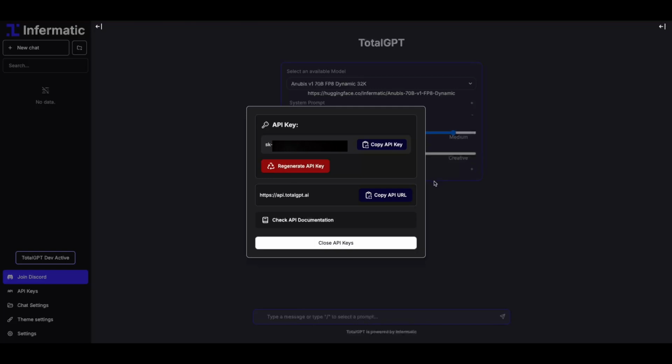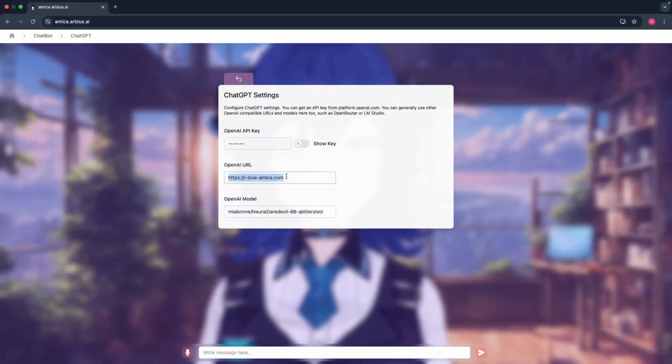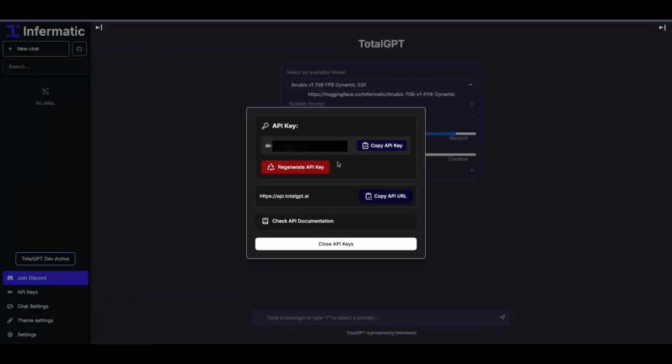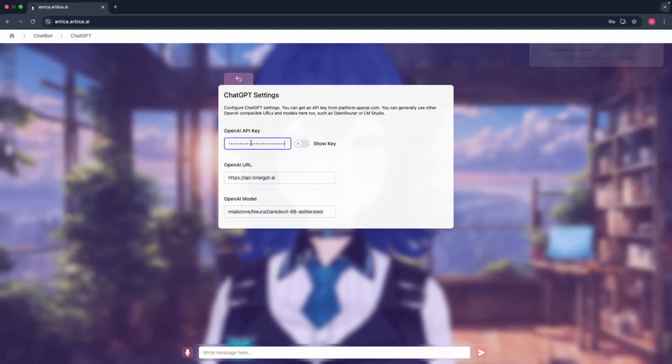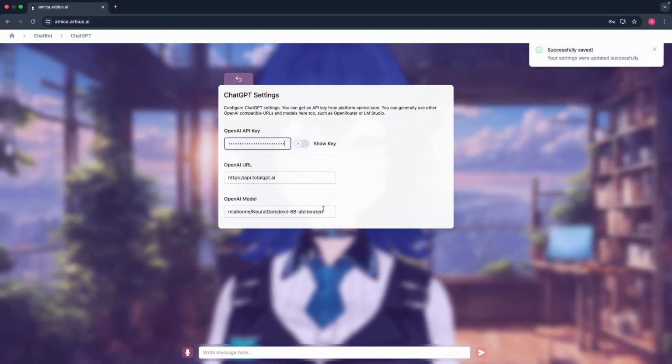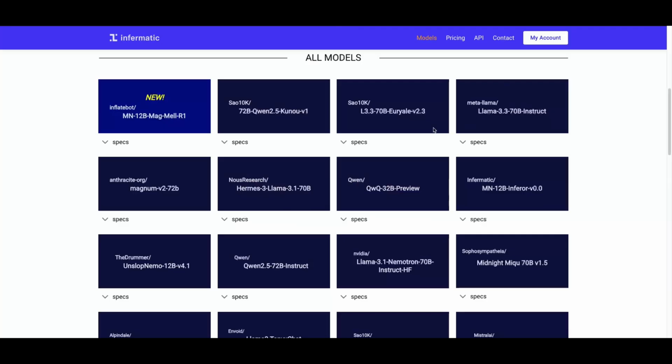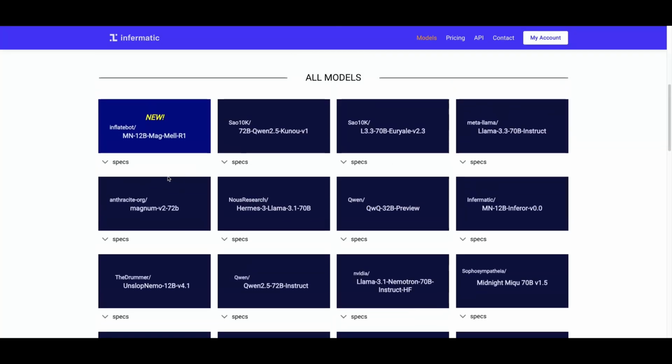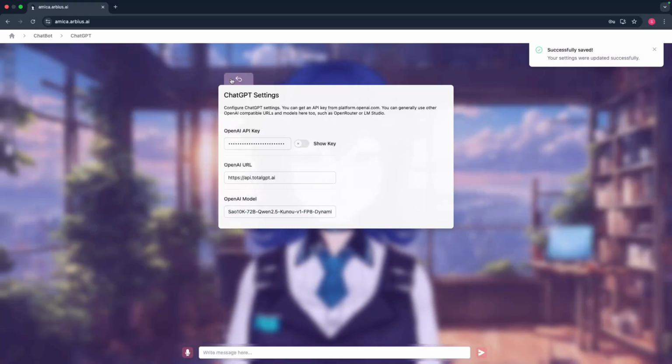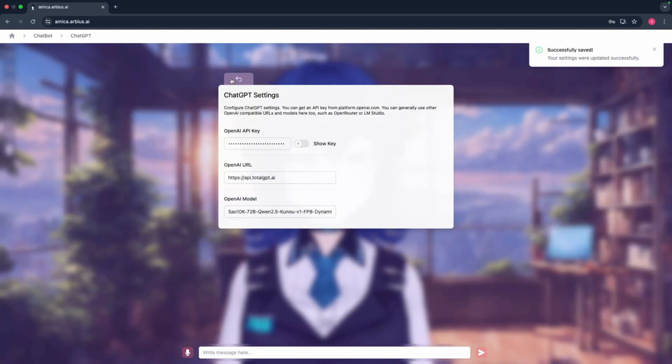First, copy the URL of TotalGPT and paste it where it says OpenAI URL. Then, copy the API key and paste it where it says OpenAI API key. For the model, grab the slug from the slash model section on our website. Under the specs section of each model, you'll find the slug. For this tutorial, I'll use Kunu 70B from SA10K, a fantastic model.